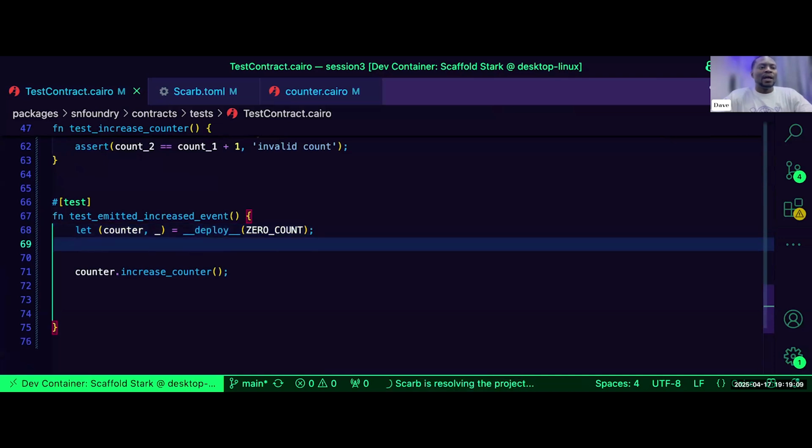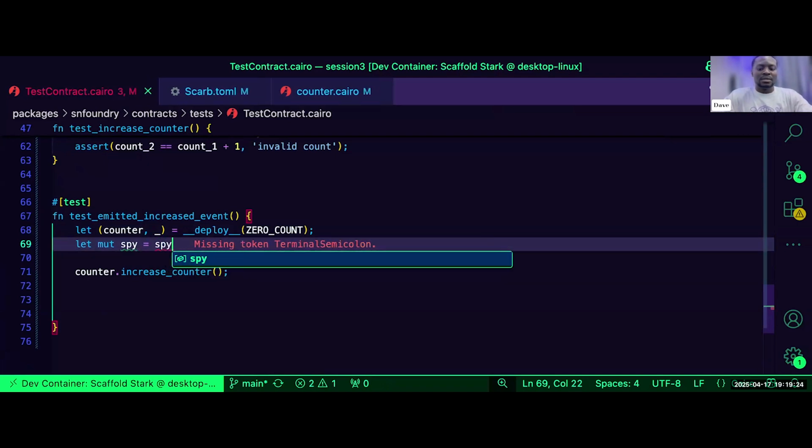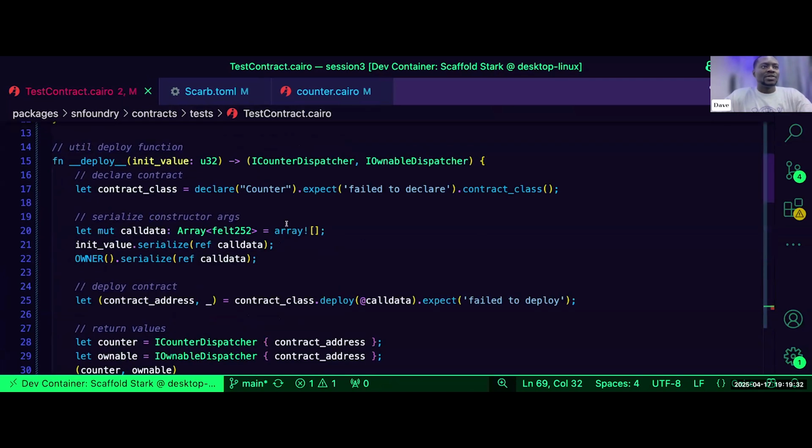Before we do this, there's a method that is given to us by the SnForge standard library. We want to call the method spy events. This gives us access to monitor all the emitted events within our contract.